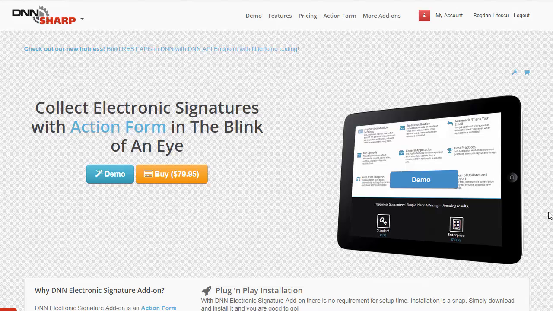This time we have an add-on for Action Form to collect digital signatures. And this can be either inputted via mouse or they can be provided using touch devices like a smartphone, a laptop with touch screen or a tablet.